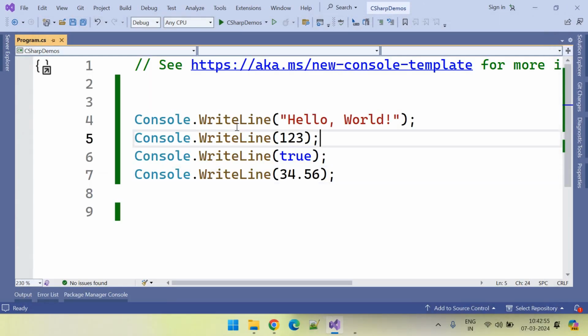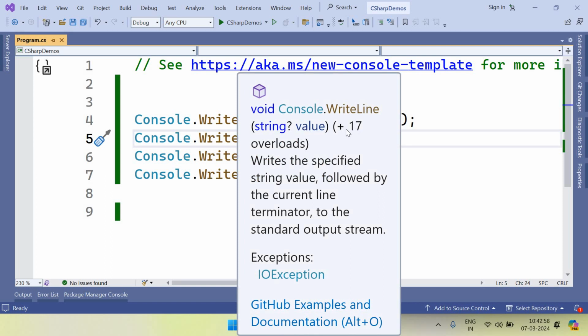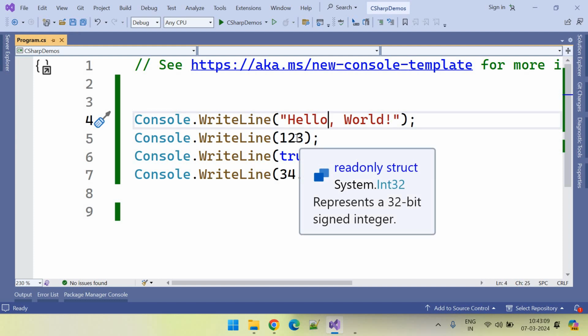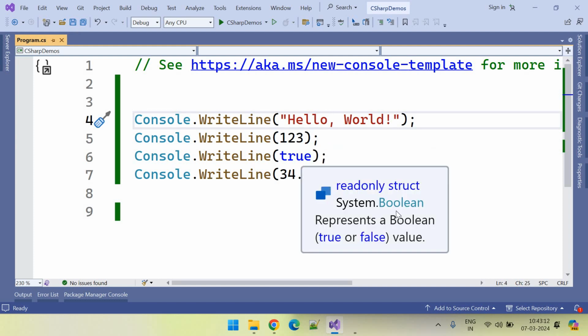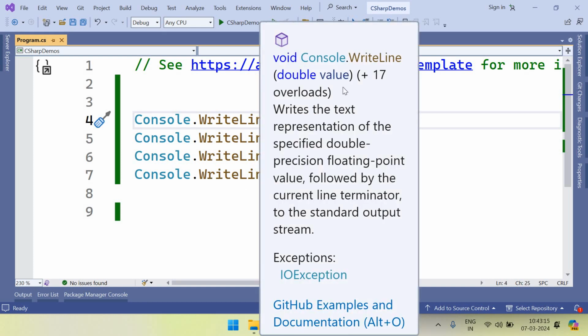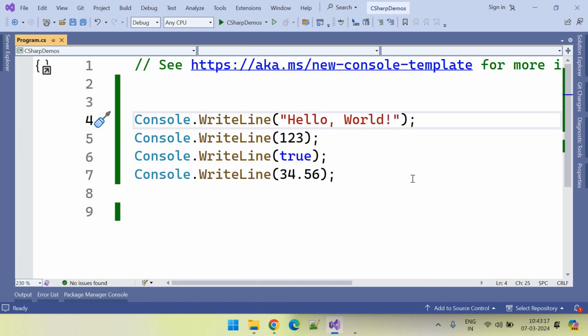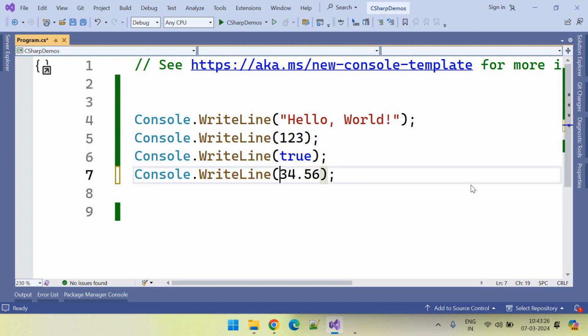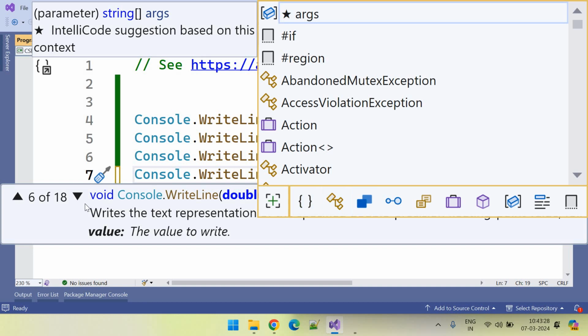That's because WriteLine has 18 different implementations for each type. This one is the string type implementation. This one is for the number type, that means the integer type definition. This one is for the Boolean type, and this one is for the double type. So like that there are different versions. If you want to look at all those versions, you can open this parenthesis again and you can see. There are 18 different implementations provided for the WriteLine method.